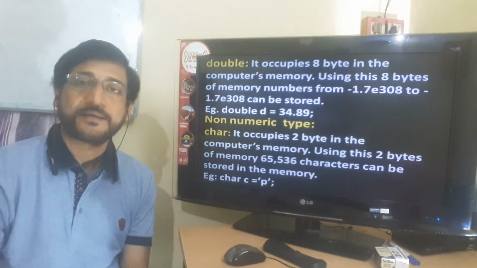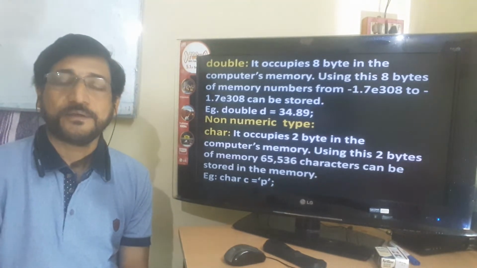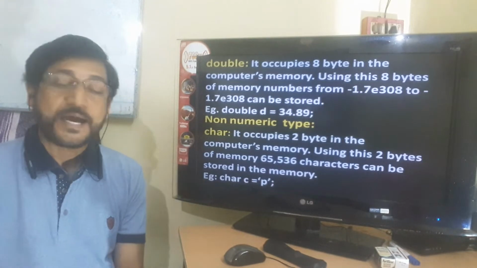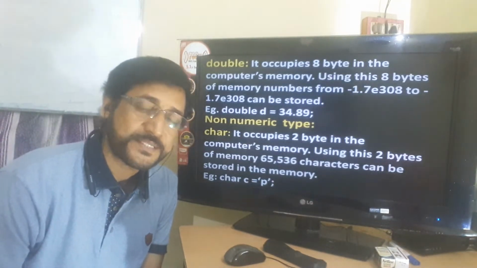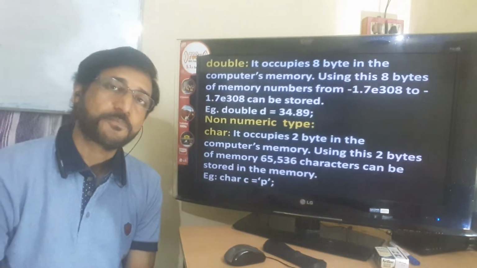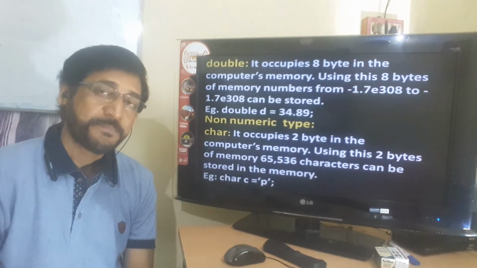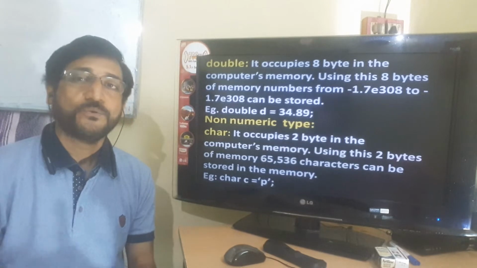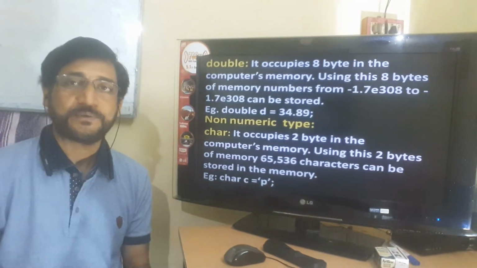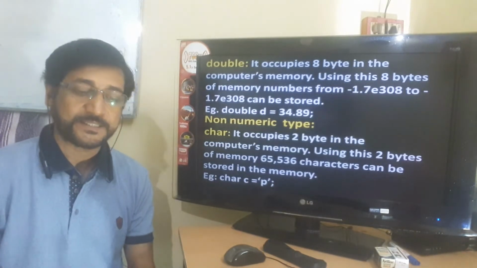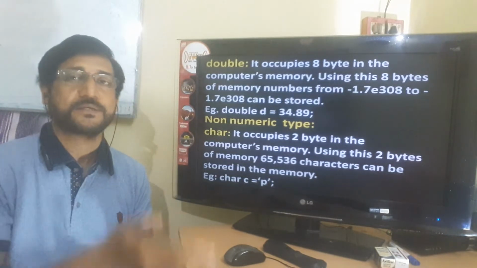Char and boolean are the non-numeric data types. The char data type occupies 2 bytes in the computer's memory. As I told, in other programming languages char occupies 1 byte, whereas in Java it occupies 2 bytes, so that we can store all 65,536 characters, that is the characters of a Unicode character set, in the variable.